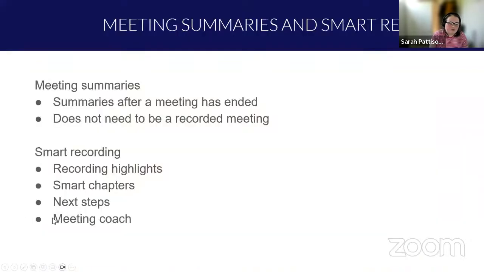So I'll move on now. This is the point where I'm going to introduce two new features. Actually, it's a lot of new features, but they have two main headings, which are meeting summaries and smart recording. These are both completely optional. You can turn them off if you don't want to use them. They're both powered by Zoom AI.